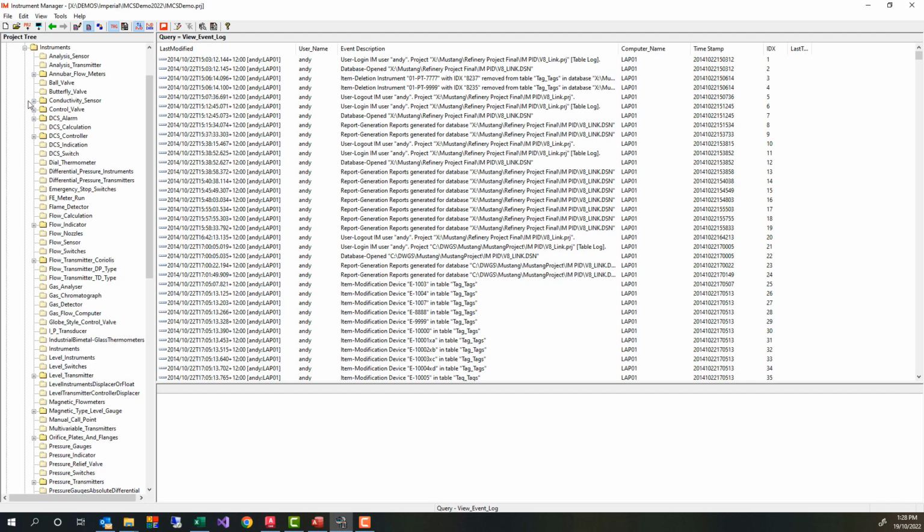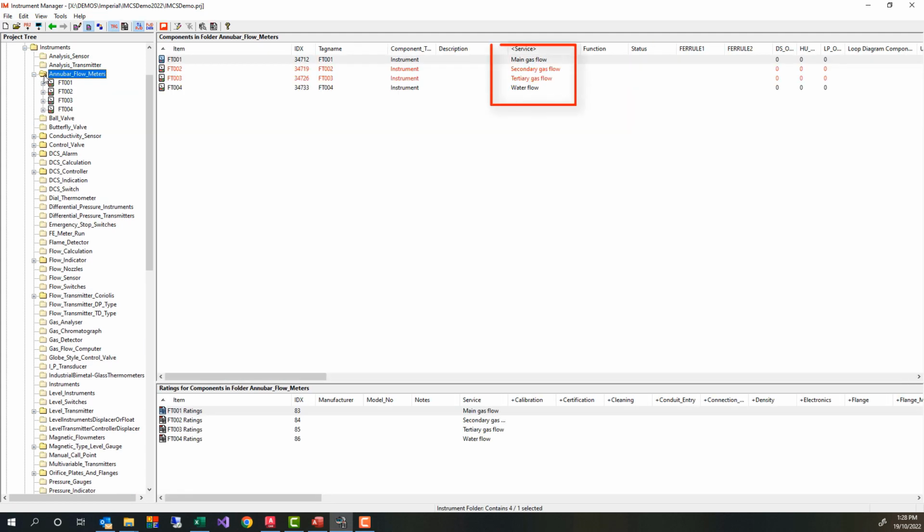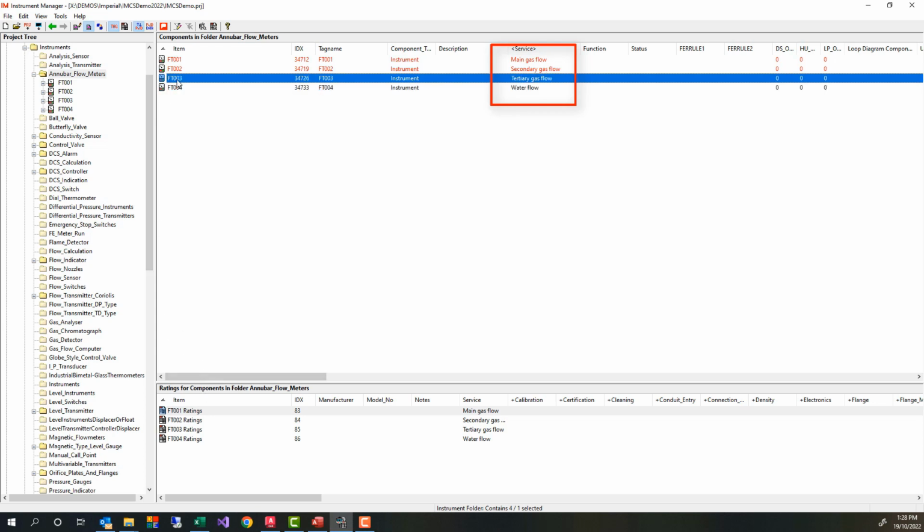I will now check my Flow Meters folder. As we can see, the first three instruments mention gas in their service column, and the final instrument mentions water. It is useful to note that the selection tool overrides the highlighting color.